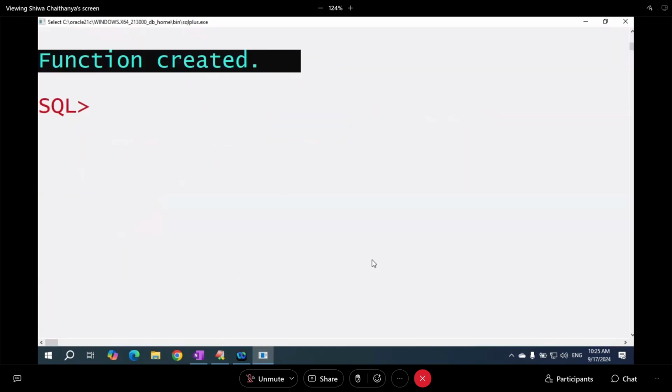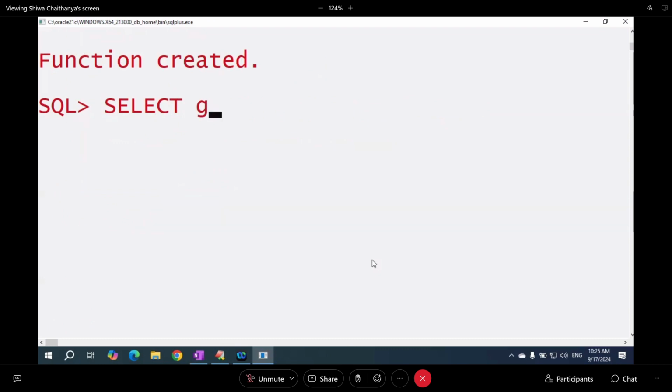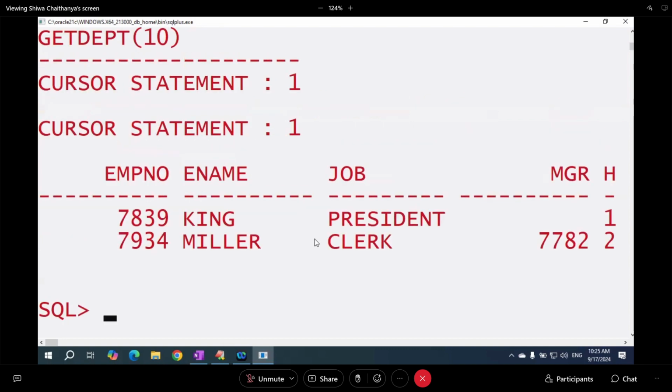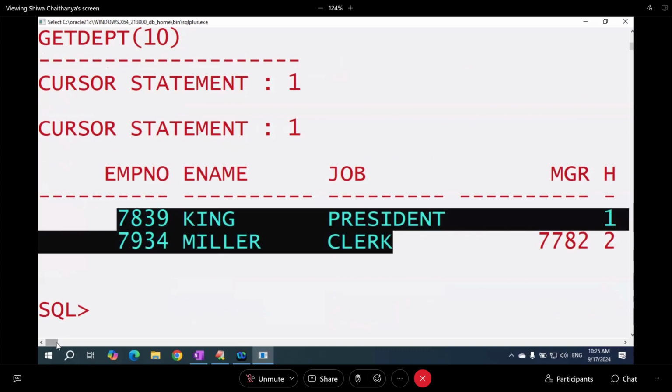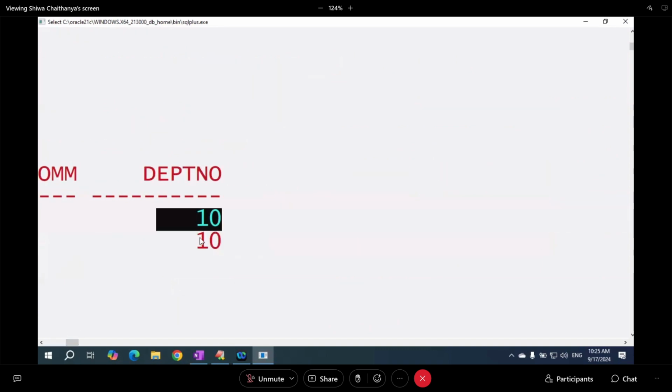So we're calling like this. Select get_department(10) from dual. Observe, now it is displaying 10th department records. These are the 10th department records. Only 10th department records we are getting.